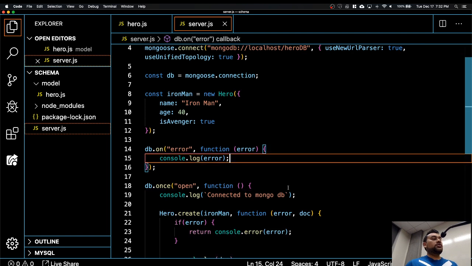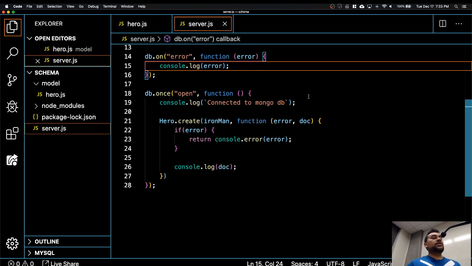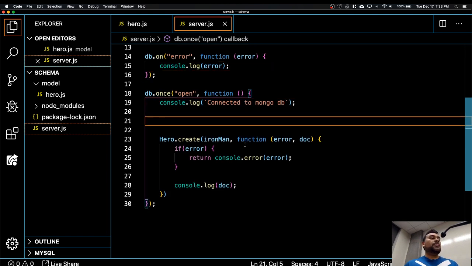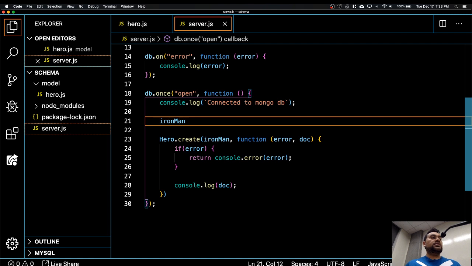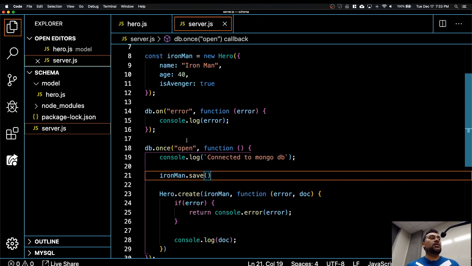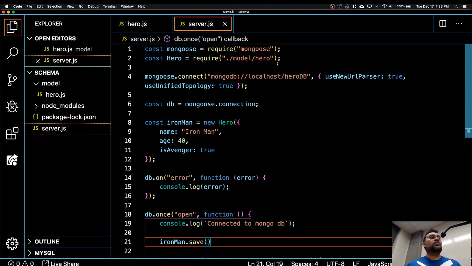If you are going to be using the save function, it's a little bit different. Save function works on the document that you're trying to insert. So in this case, it's going to be Iron Man, because this is what I'm trying to insert, and then you're going to say dot save. Create works on the object that you have on the whole model.